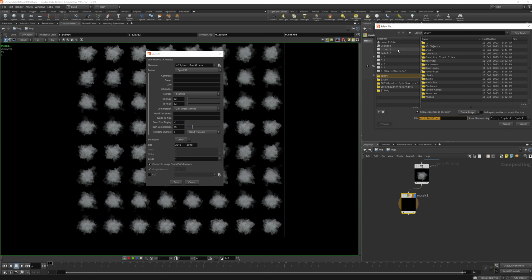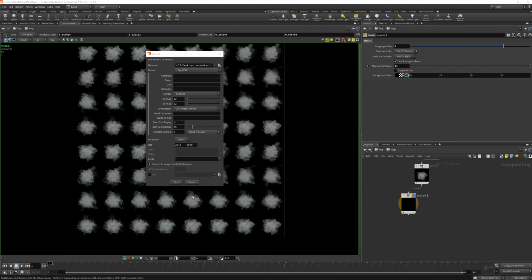And you're just gonna find a place to save it. I'm just gonna save it into here, under Houdini, Smoke. Yes, I called the folder that long. Next, I'm just gonna call this looping underscore smoke. And I'm just gonna render it out.